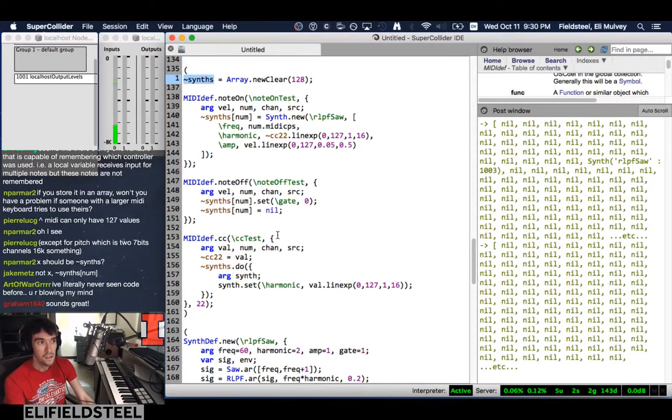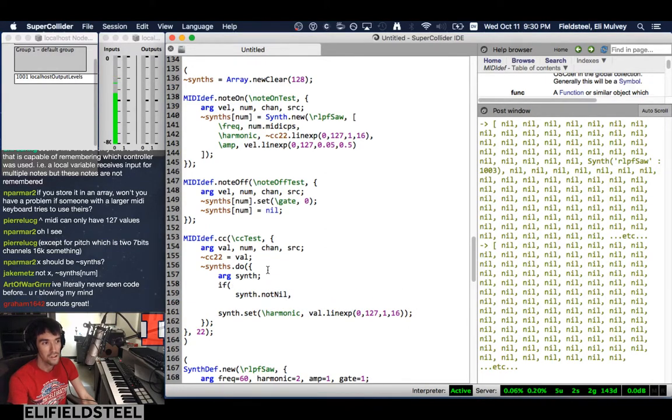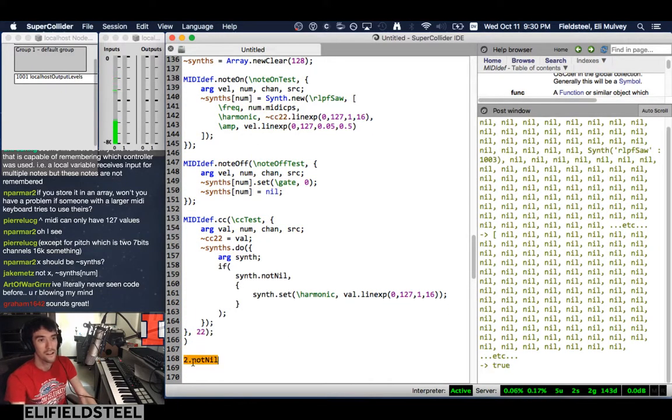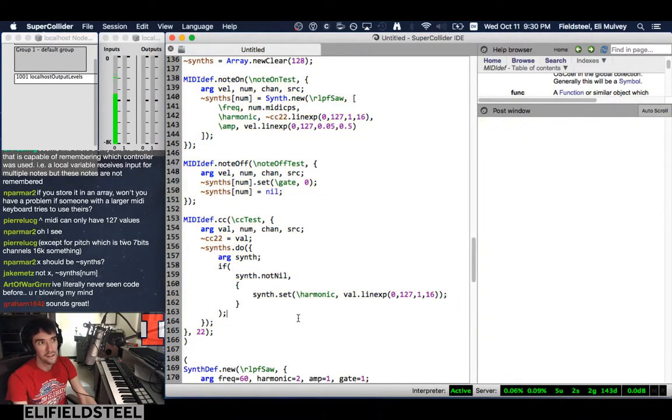So what we could do then is when we iterate over the synths, we'll say if synth.notNil. That's a little conditional trick you can use. If that's the case, then it must be a synth, so set its harmonic. Otherwise, do nothing. All right, so we're iterating over the synths. If anything is nil, this gets glossed over. And just to show you here, 2.notNil. Oh, that's true. 2 is not nil at all. If we say nil.notNil, well, that's false. Sorry, buddy. That's nil. So I think this should get rid of our node not found messages.